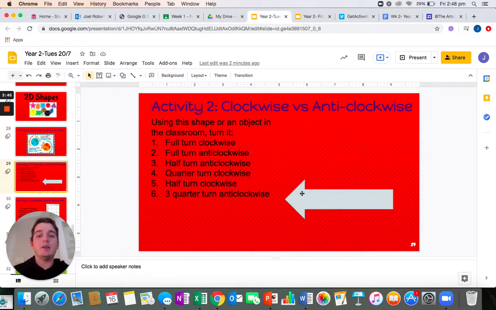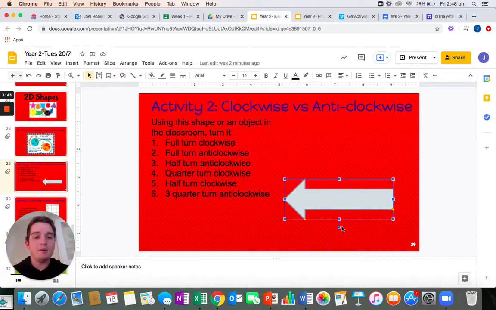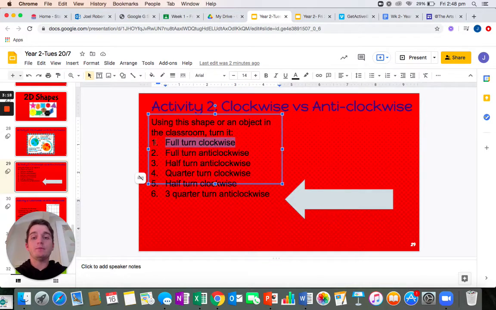Now with this activity, I have this shape here. It is an arrow, and I'm going to either turn it fully, do a half turn, or do a quarter turn, and it's going to be either clockwise or anti-clockwise. So as I do this with you, I would like you to point to the direction that the arrow is going to be pointing once I do the turn. Okay? So first one, full turn clockwise.